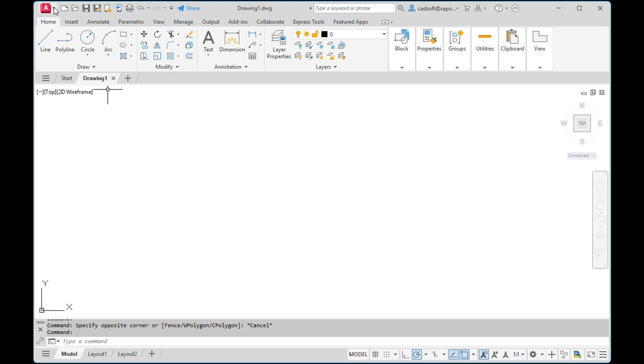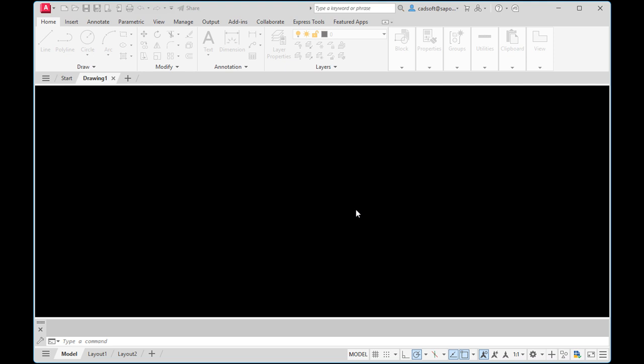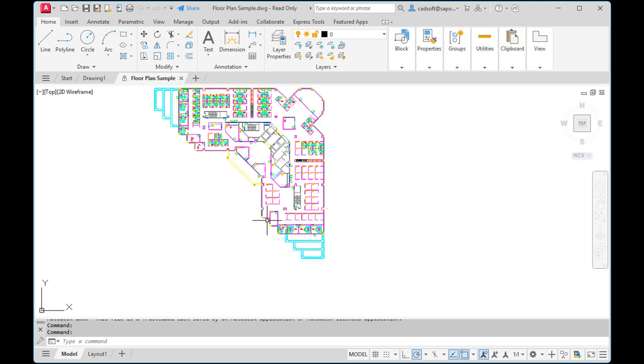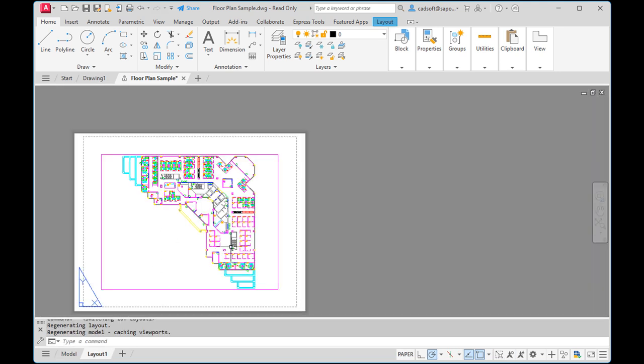Let me open again the drawing we've seen a couple of moments ago. And we see this drawing in model space, where we usually draw, edit, change properties, and so on. But if I want to plot the drawing, I can click on the Layout tab, and here I can see the same drawing on a sheet of paper and displayed within what's called a viewport.